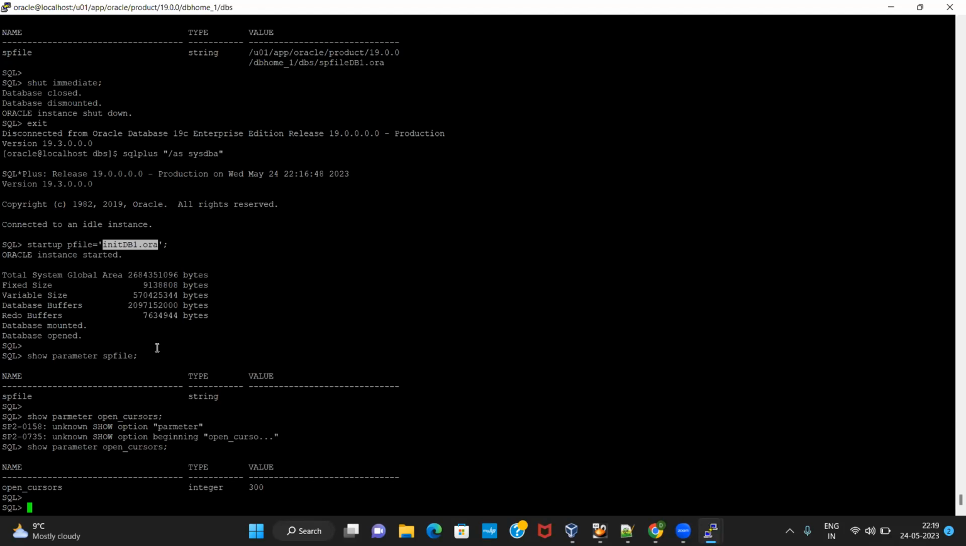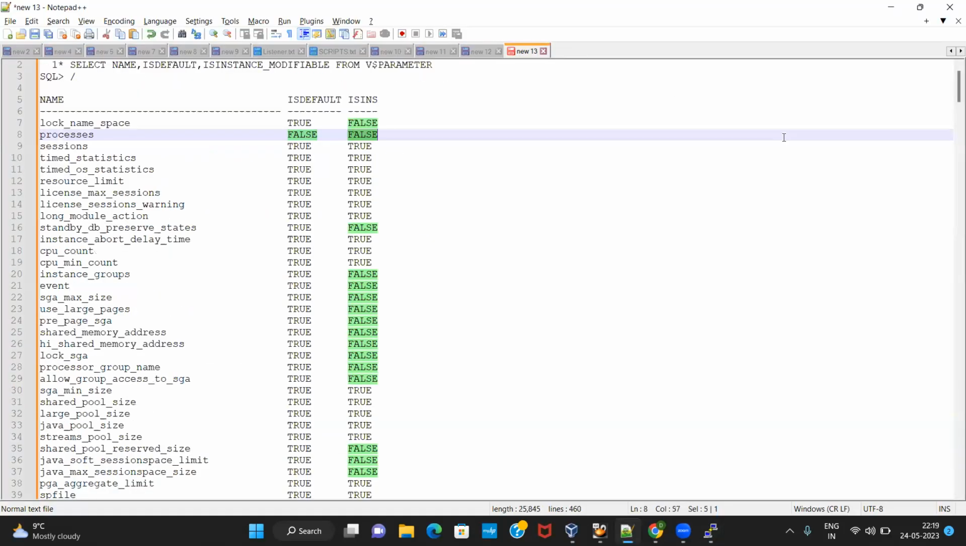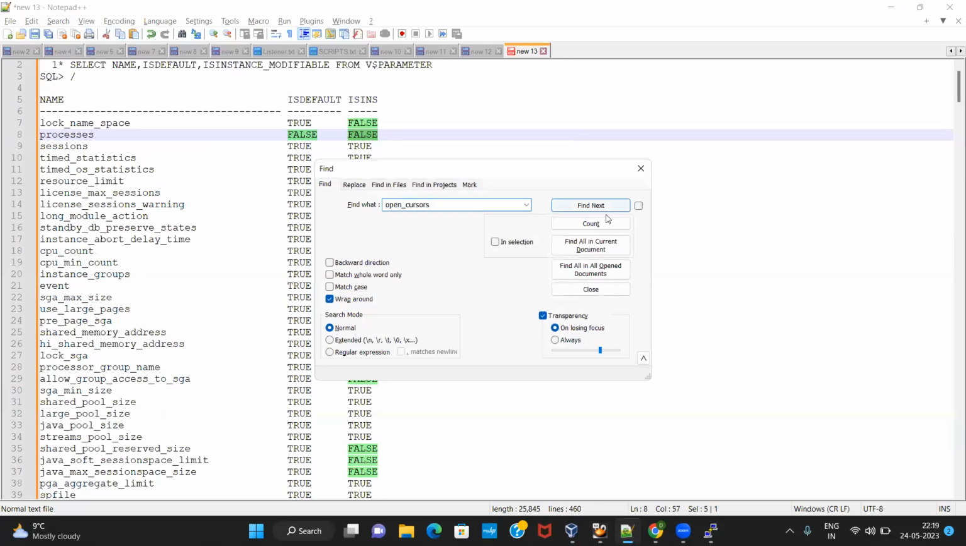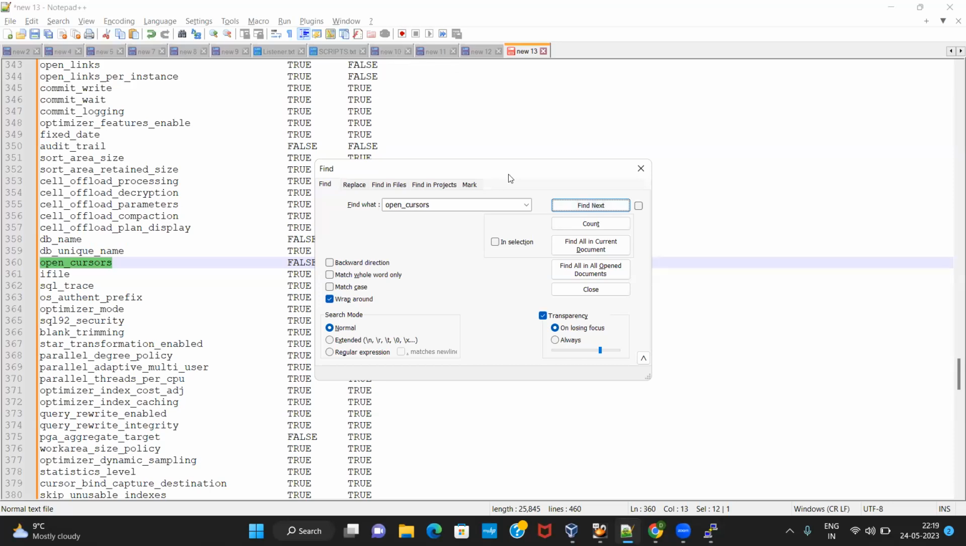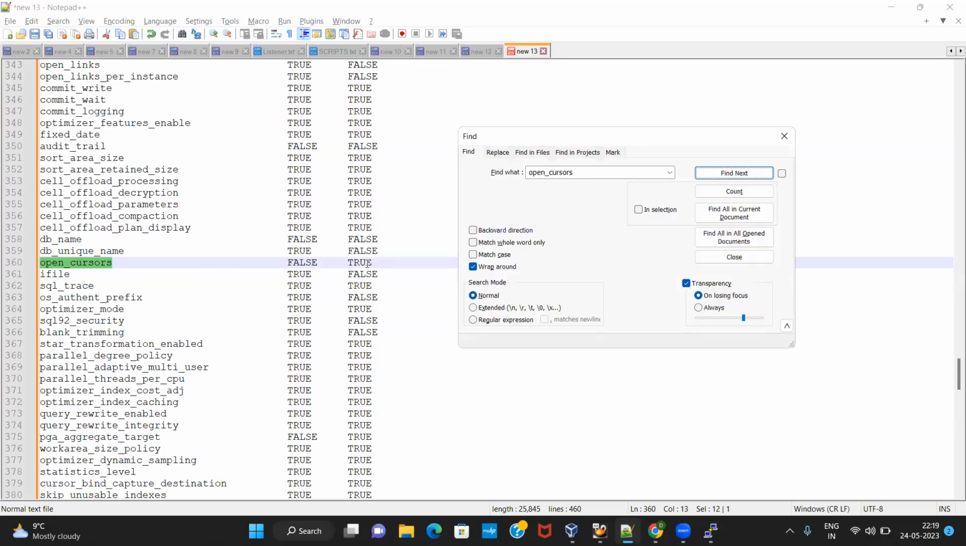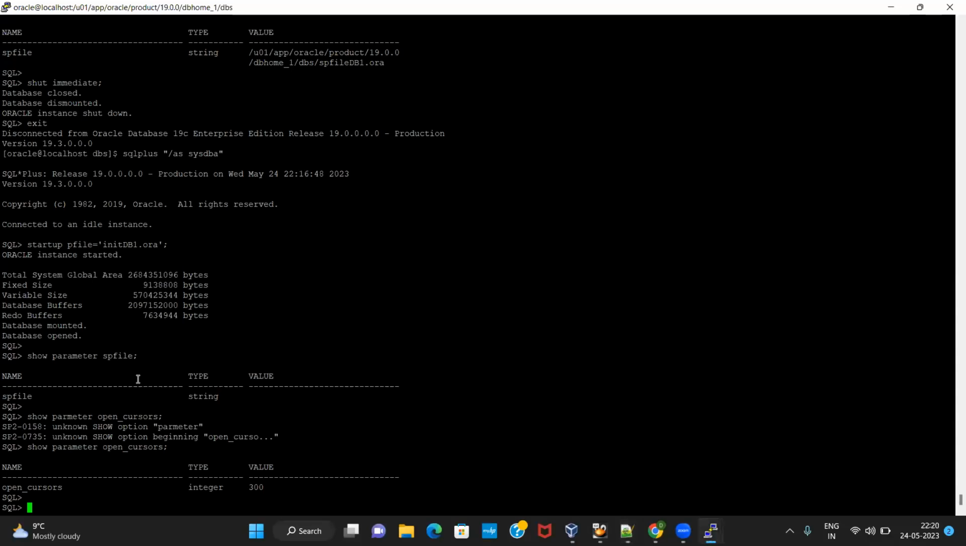Let's verify if open_cursors is static or dynamic. Let's go back to this notepad and search for that. See, open_cursors is showing as true, which means it is dynamic in nature. But your instance itself is started using the static parameter file. So if the instance itself is started using the static parameter file, no parameter can be modified on the fly. That is the primary difference between a static parameter file and a dynamic parameter file.